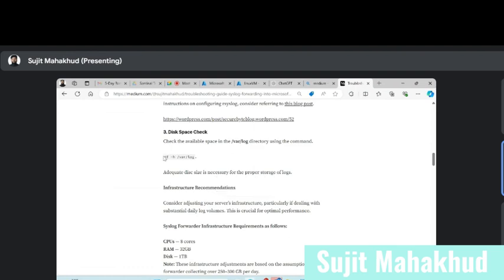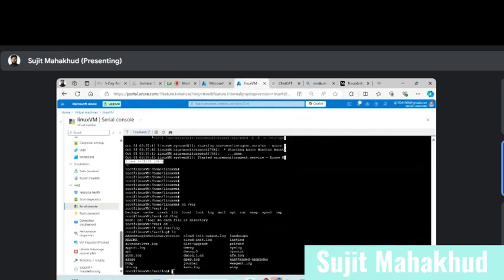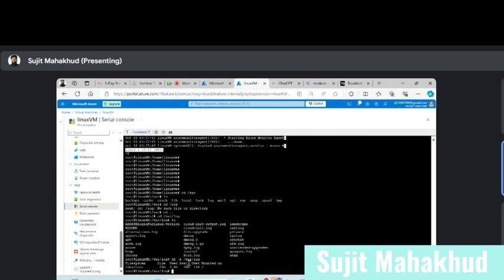Disk space check. I've given this right. So you can use this command to check the disk space. Okay, df -h /var/log. So how much is it?